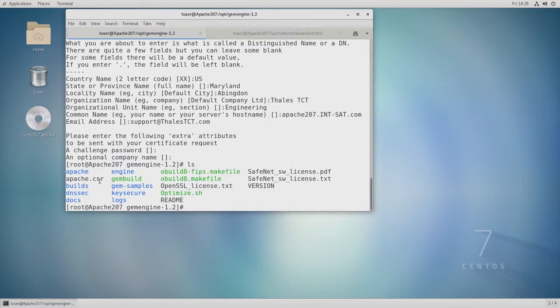Now if we do an ls, we'll see apache.csr. That's our certificate request file. This file will need to get signed by our certificate authority, and we'll also need to have the root certificate or the chain certificate for that certificate authority. That'll be used later. For this integration, I'm using a Windows Active Directory certificate authority. So I will copy the text of the CSR file, and then on the certificate authority, I will submit that and get that signed.